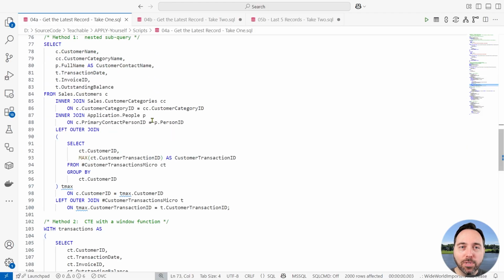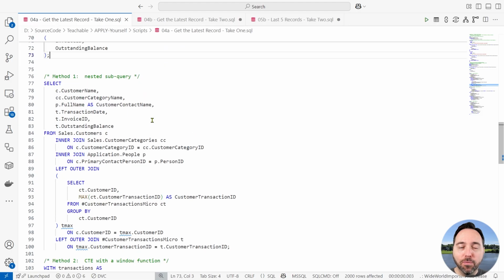Now let's take a look at our 3 contestants in today's performance showdown. What I want to do is get the latest customer transaction for each customer, and to do so, I have a variety of techniques. I will let you know up front that cursors and while loops will be slower than the other options, so they're off the table immediately. Instead, I'll focus on 3 set-based solutions.